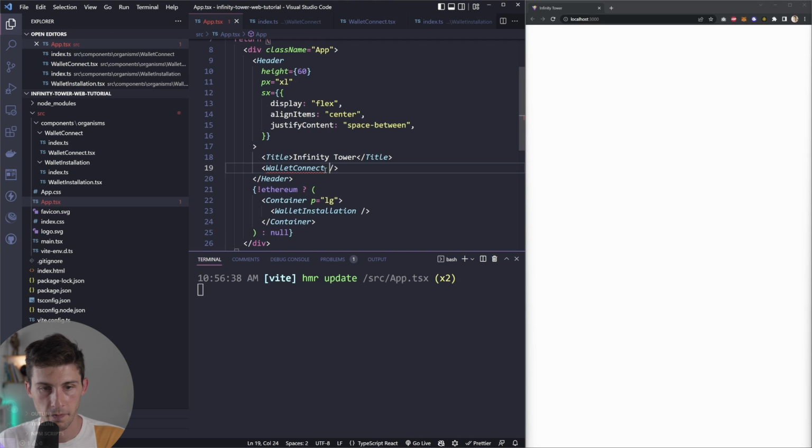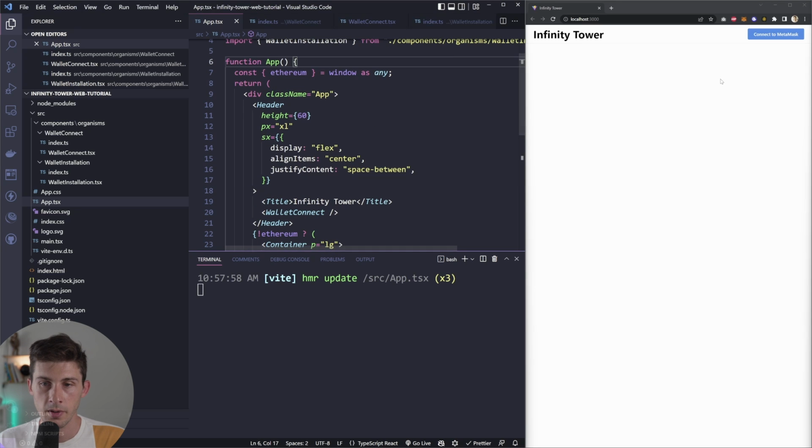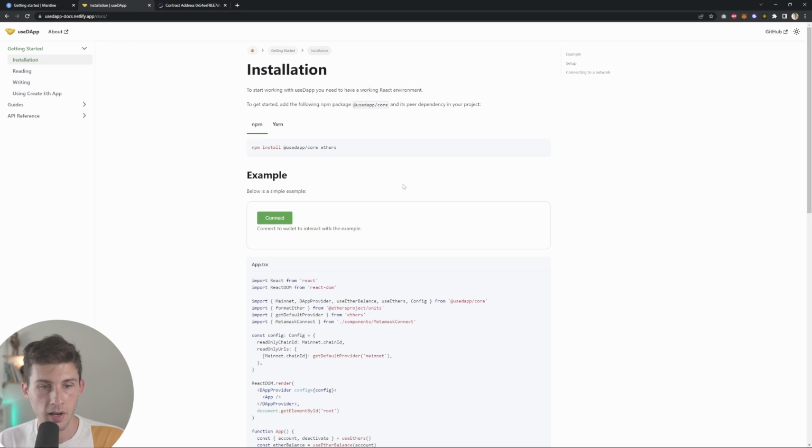Okay. We import, and now we have our header with connect to MetaMask. Okay. So how do we want our button to function? Using the useDApp. So how do we install it? We go to the documentation. I will put the link in the description as usual, and we do npm install useDApp core and ethers because it relies on ethers.